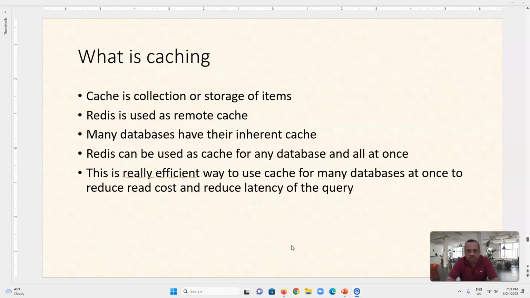Redis is used as a remote cache and it is not inherent to a database. Many databases have their inherent cache, like MySQL has its own cache and its own TTL, that is time to live. We are not discussing inherent caches, but the remote cache of Redis. Redis can be used as a cache for any database, SQL or NoSQL, it doesn't matter.